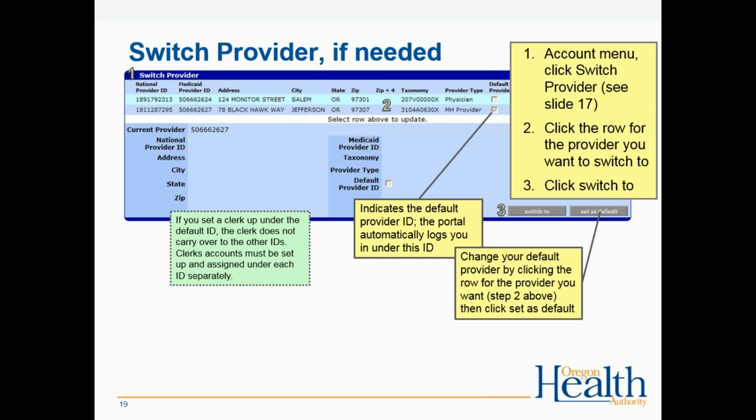This is a switch provider if needed, so if you have access to more than one provider ID under your login, again, you want to make sure that you are logged in under the CPC Plus practice. And we have a lot of provider numbers where they were what we refer to as rolled up providers, where they might have access to more than one provider ID under the same administrative login. So do make sure that you are logged in as the appropriate.